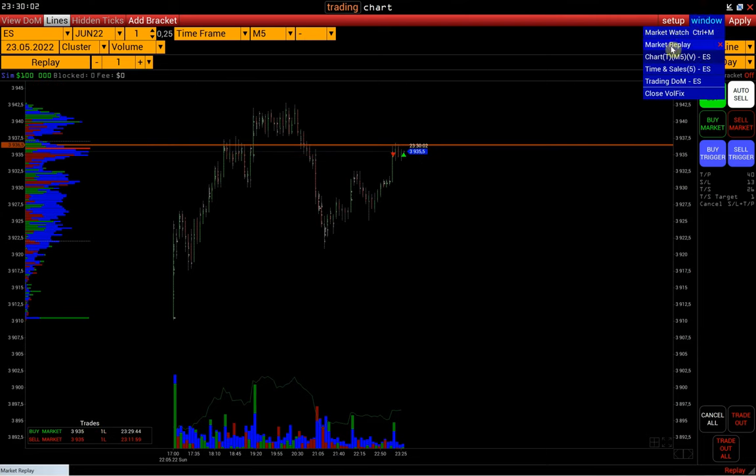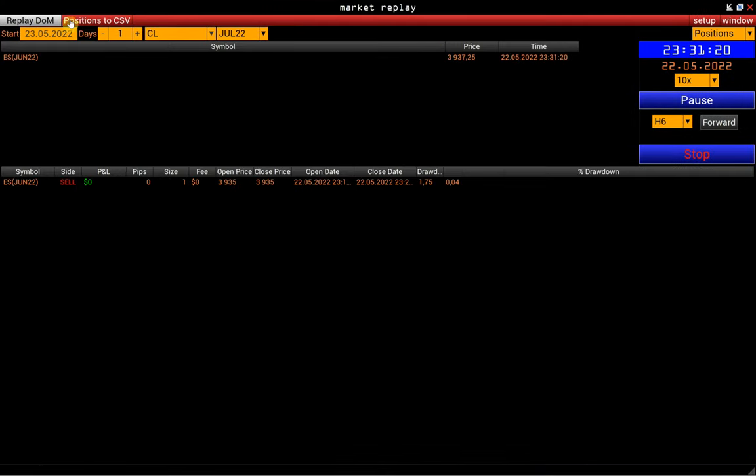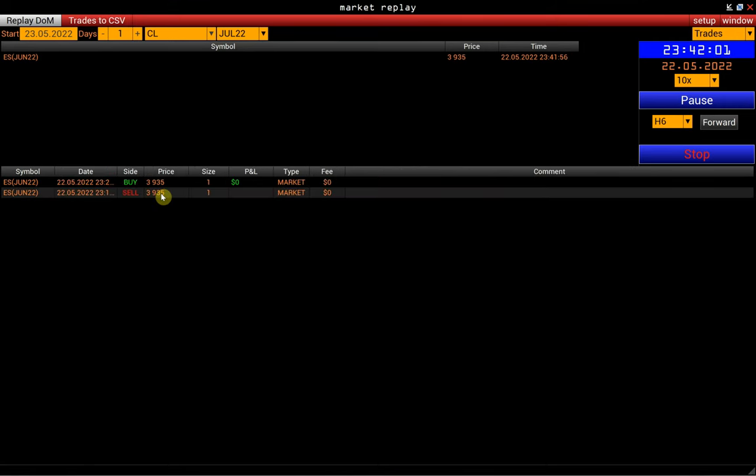After you finish trading, you can export the entire list of your trades in CSV format and analyze your results from an Excel spreadsheet. In the Market Replay window, in the tab Positions, we can see all closed positions. Here we have such information as side of the trade, result in dollars and pips, size, fee, opening and closing prices, drawdown in instrument price, and drawdown as a percentage from the price. All executed orders are displayed in the Trades tab.